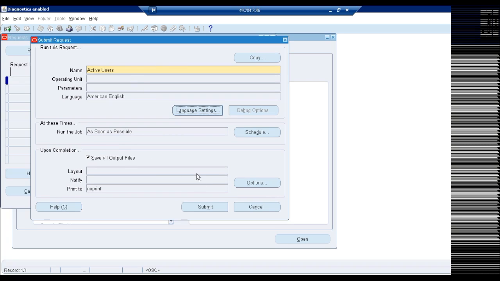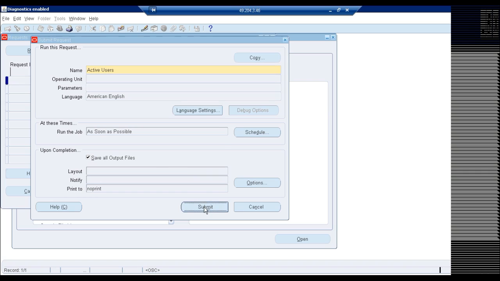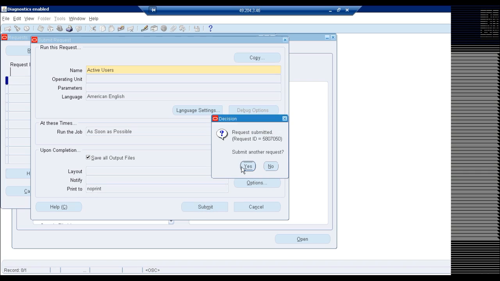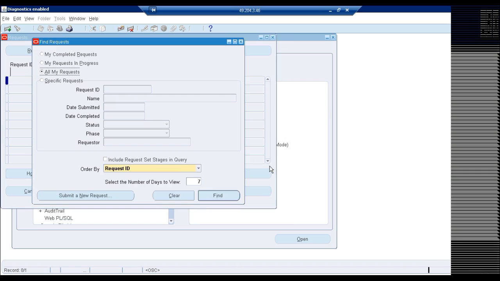setup. I don't know if this report has a parameter or not. I'll show you what parameters are later on. Then you can submit a report. Submit another request, no. Fine. And you will see the report running.